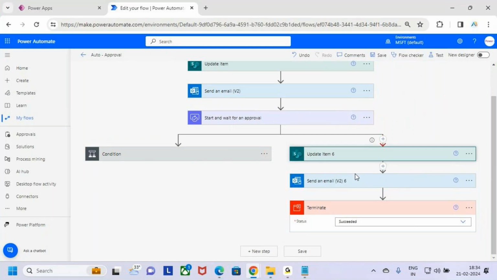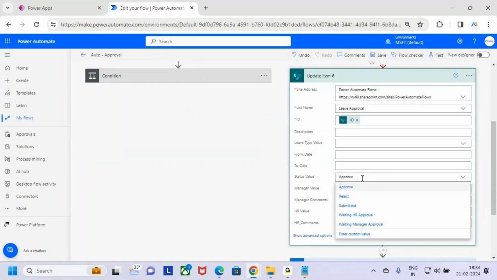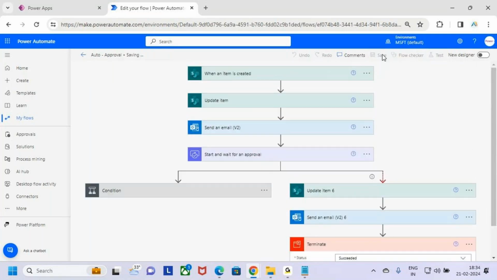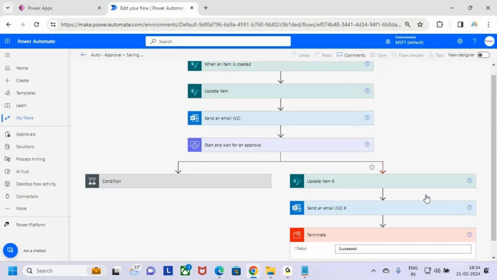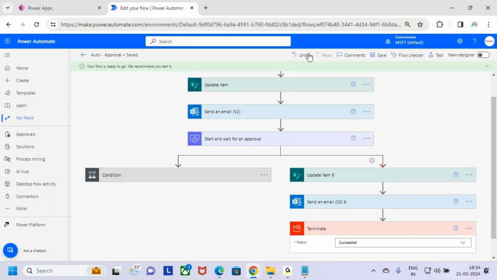Here I am just updating the status directly to approve. Directly I'm keeping it as approve. Let me show you how to auto approve from the manager. Next I will show you how to assign the same approval to the HR. So let me save the flow now. Let me check whether the flow has any errors or not. Fine, there are no errors in this flow.